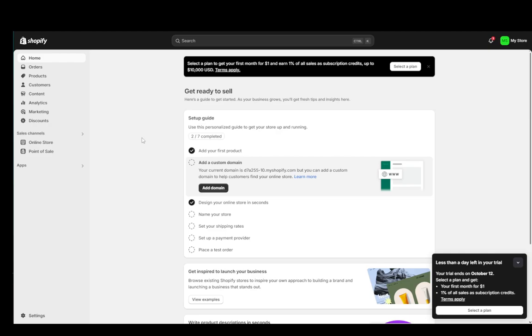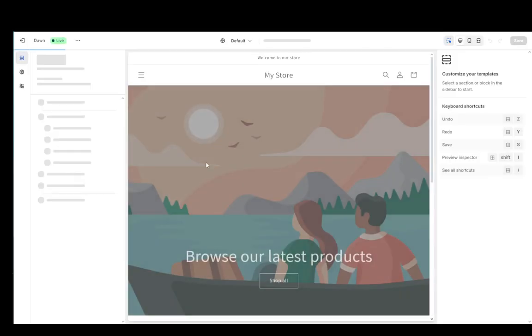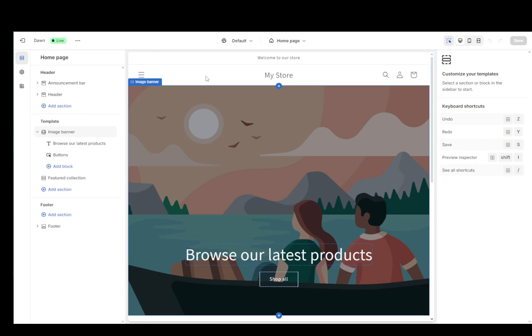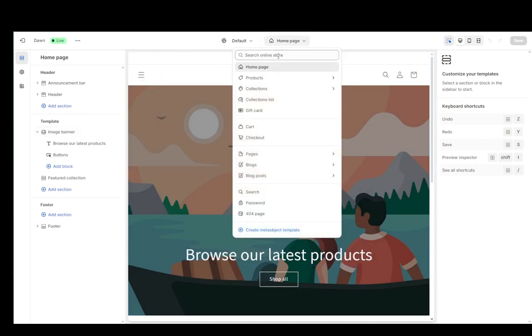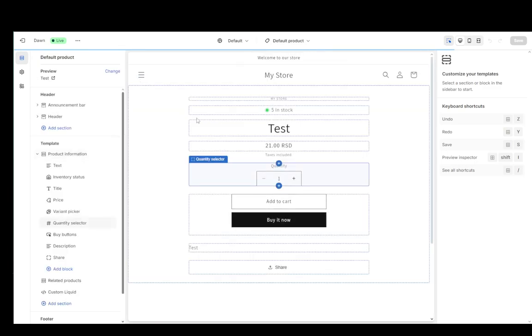As you can see, currently I am on the main page of my Shopify store, and what I'm going to be doing is going into online store, going into themes, and then clicking customize next to the theme that I want. Now, once I'm here, I'm going to go ahead and locate the button, which is mainly located on the products page in the default products theme or template.